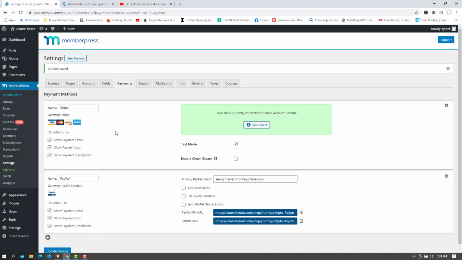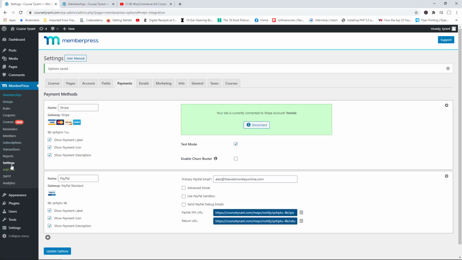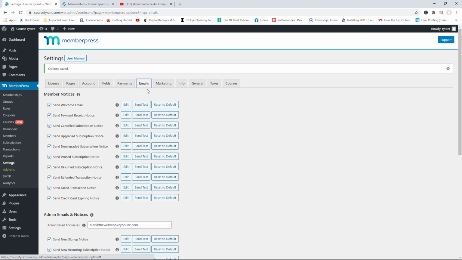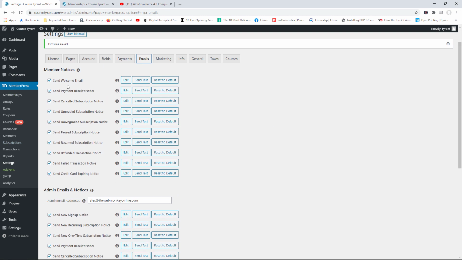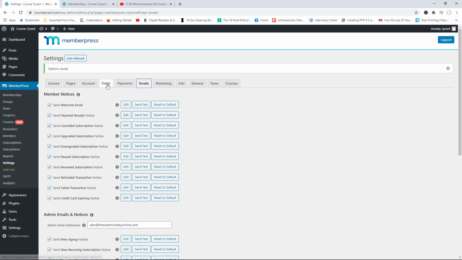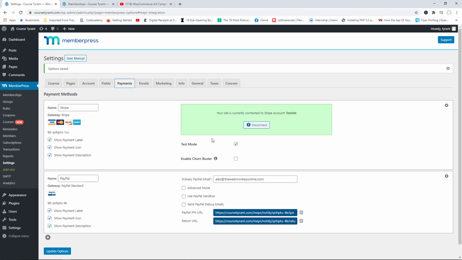Remember that all of these are available. If you go to MemberPress, you go to settings, you will have access to your emails tab. And then right here is where you can configure every kind of possible email. Also, under payments, I have gone ahead to switch the Stripe payment method to the test mode. You can see right now, I have checked the box for test mode. I'm going to go ahead now, update my options.